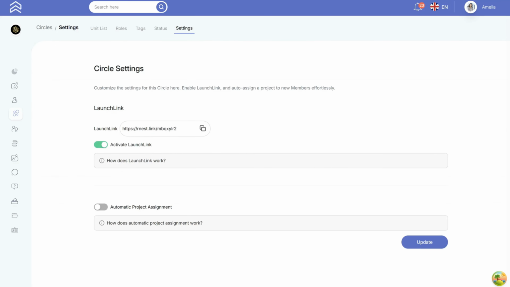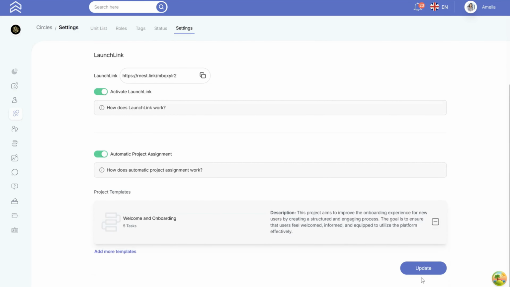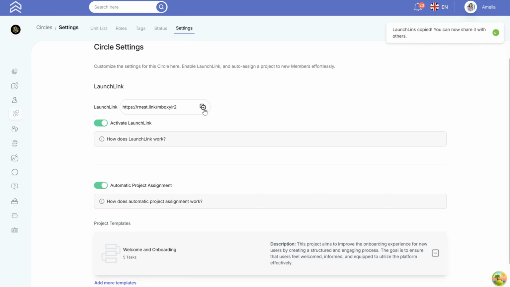The link is active by default and ready to use. Activate Automatic Project Assignment. Choose a project template, and your new users will receive a project automatically when they sign up. Now copy the LaunchLink and share it wherever you onboard new members.